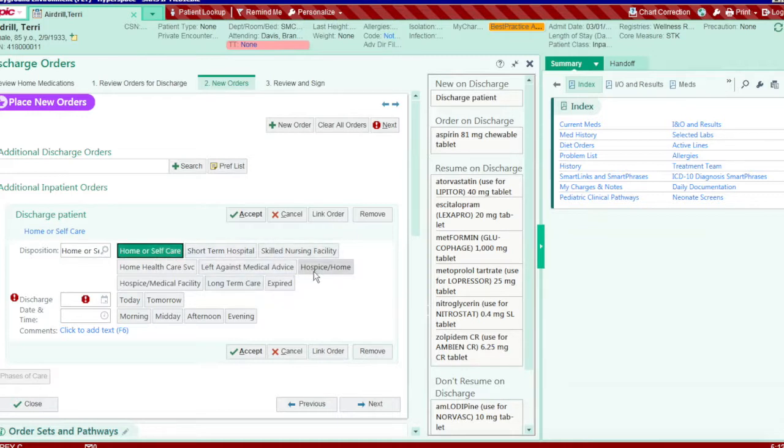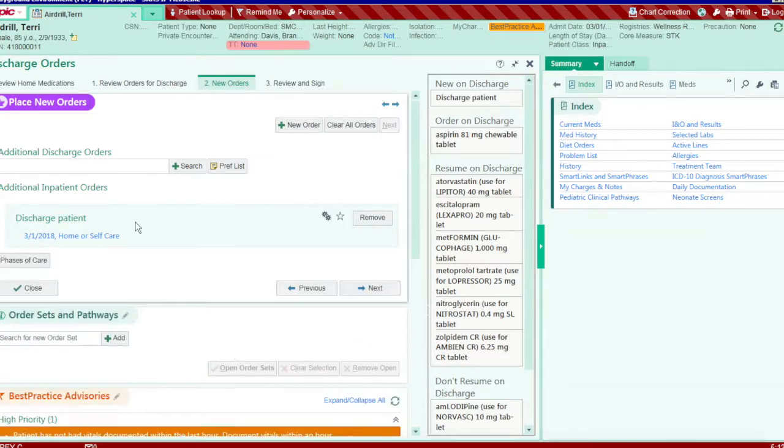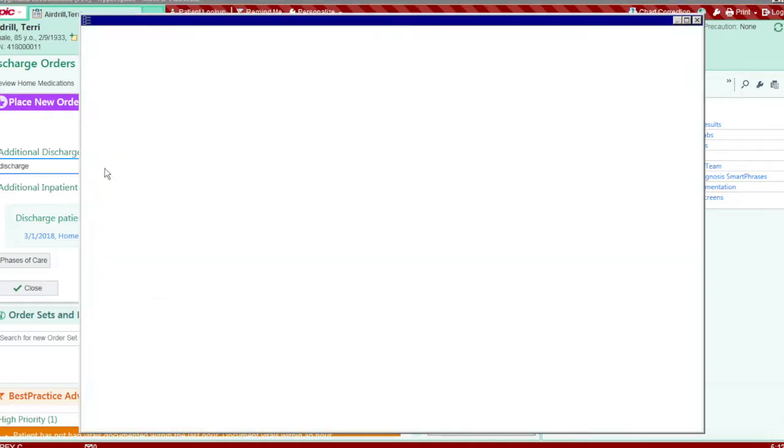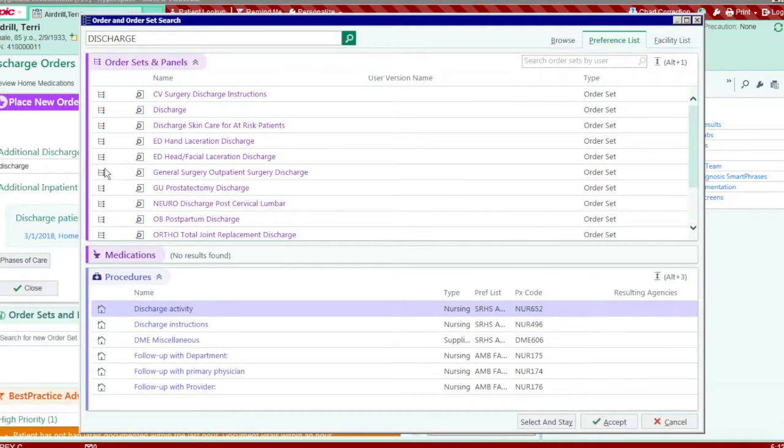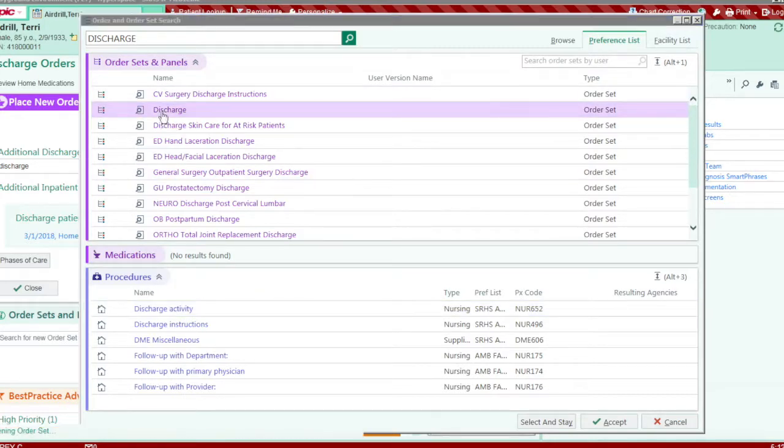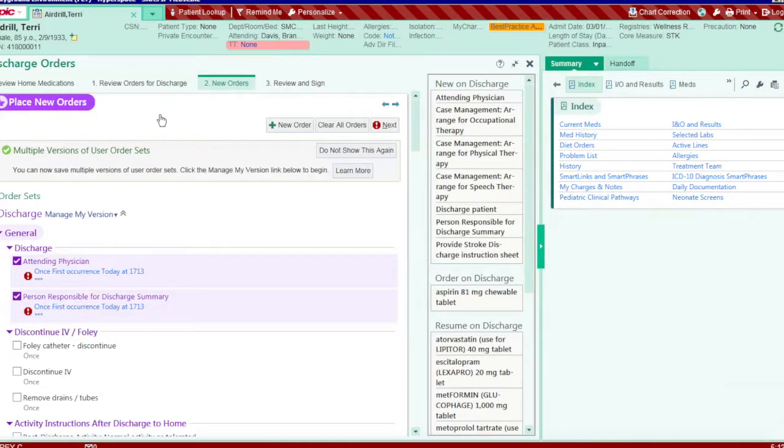You're going to decide where you want the patient to go, whether it is home, a short-term hospital, a skilled nursing facility. Click Today, click Accept. The next order that we're going to click is a discharge order set. So you do the dot phrase .discharge, click on Discharge, and this will bring up a discharge order set.